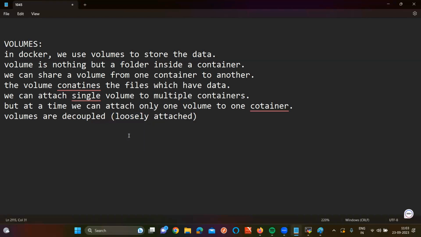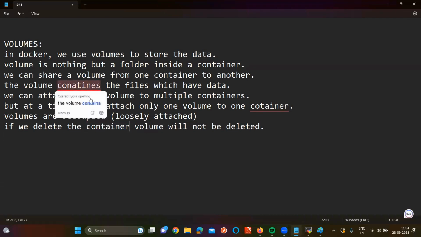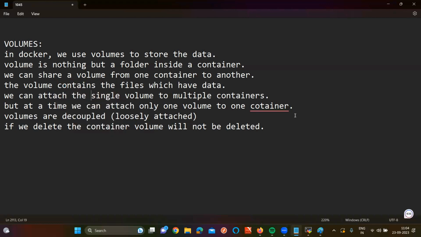So, here I am writing, if we delete the container, the volume will not be deleted. Is the point clear for you? Fine. So this is about the container. In a single nutshell, what is the purpose of using a container? To store the data inside the container. So can we attach a single volume to multiple containers? But at a time, how many volumes can we attach? If I delete a container, is the volume going to be deleted? Why? It's decoupled. That's it.